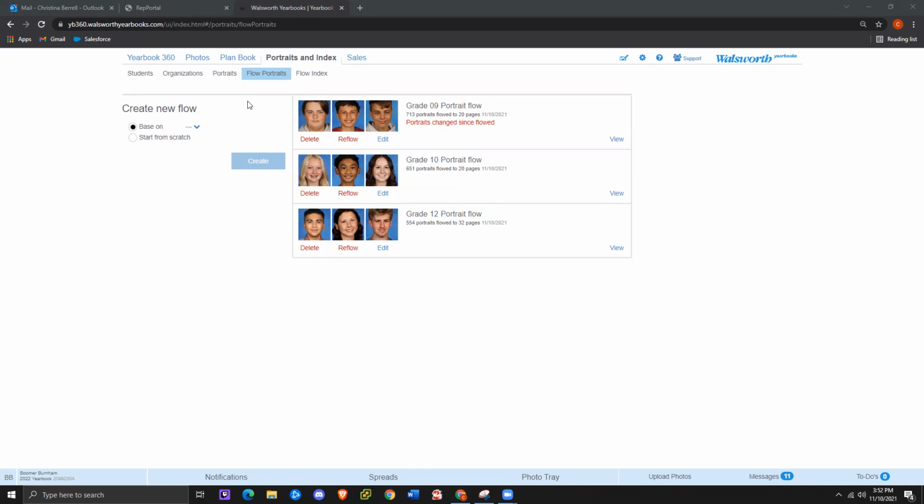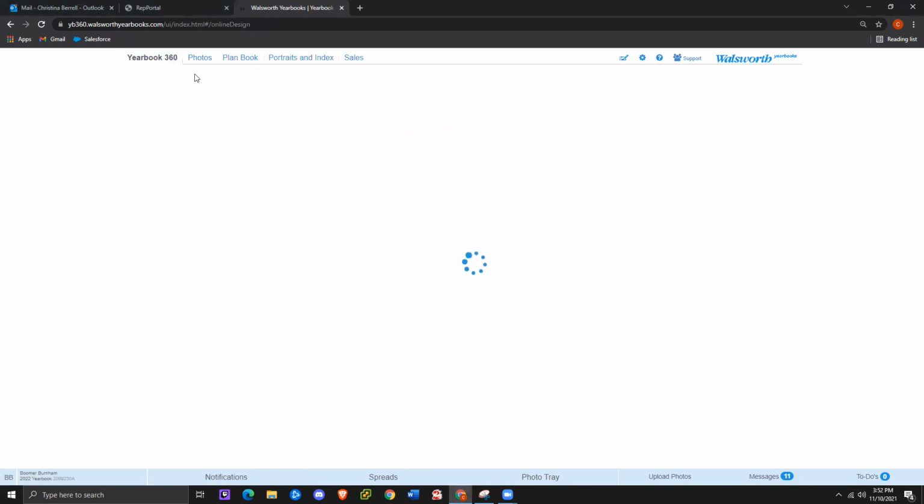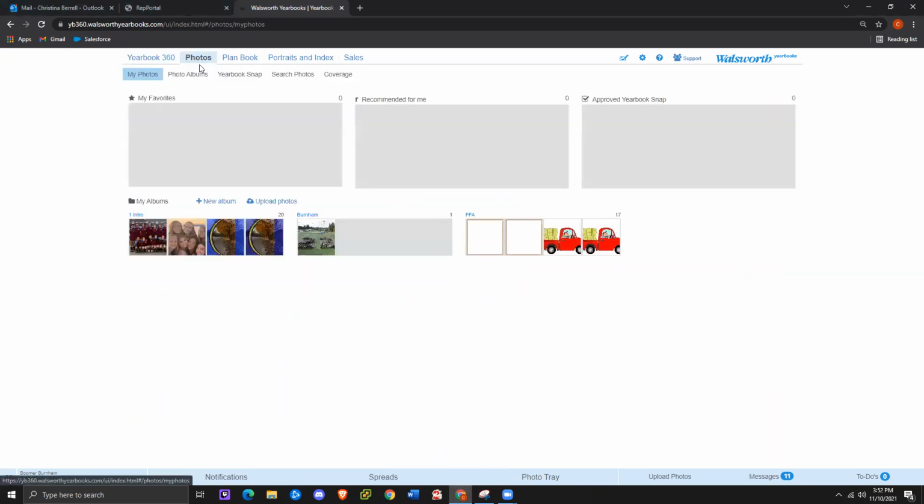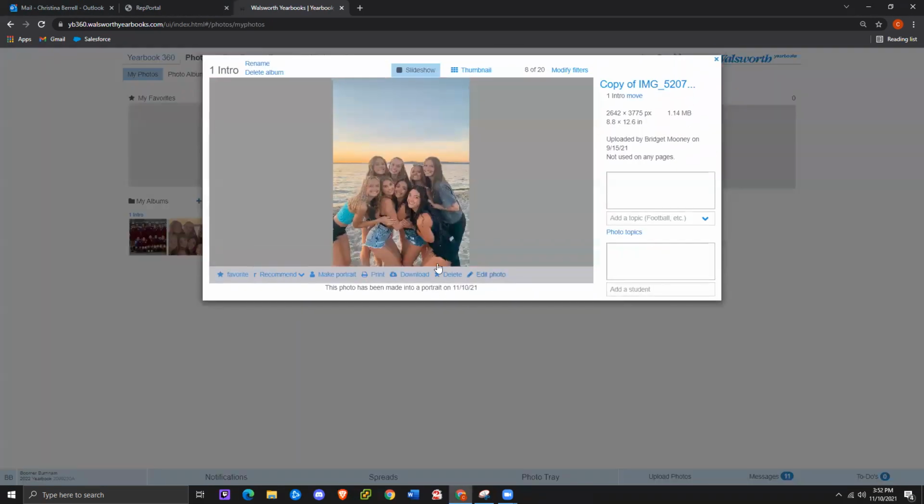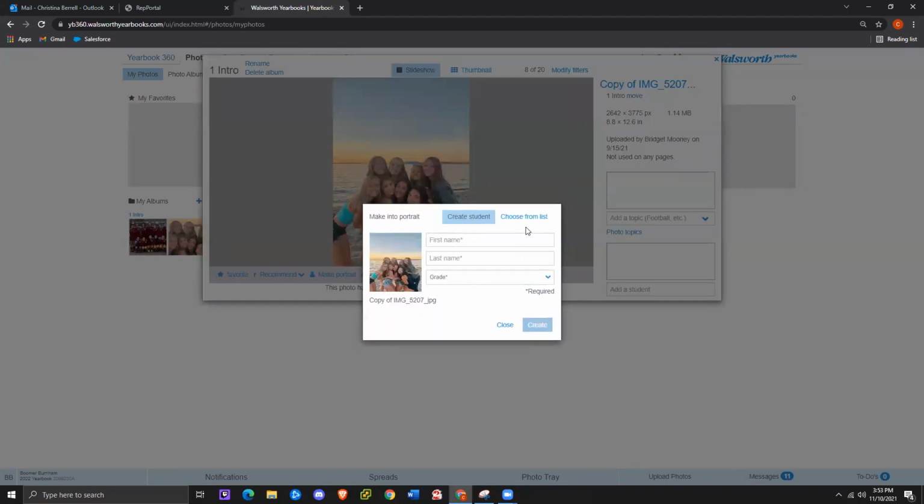So that's portrait flow in a nutshell. Going back to what you were asking, Tom, about if someone were to upload their photo without putting it as a portrait, the way that would work: let's say these people uploaded their photo, but they didn't do it as a portrait. We could still go to make a portrait, and if they already had their picture taken but want their senior portrait instead, you could just choose from a list and start typing their name.